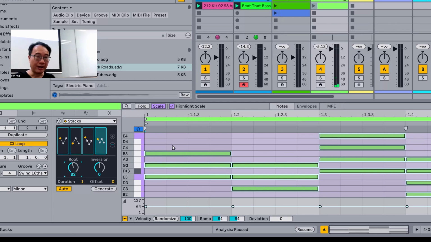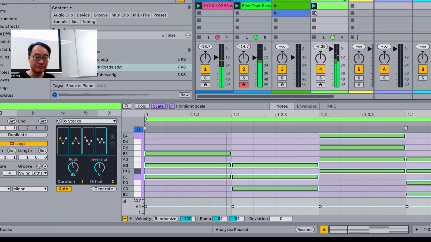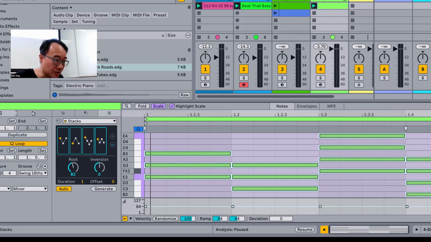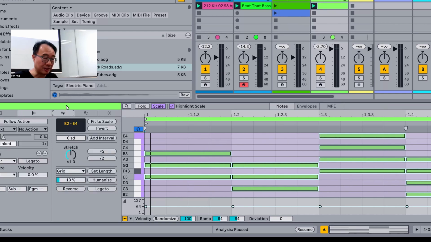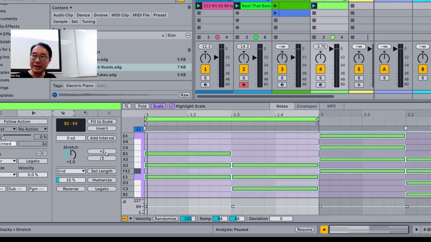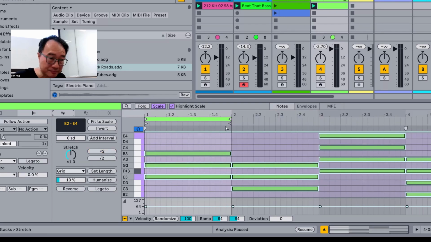Right now it's going to be really fast because they are all in one bar. I want it to be slower, stretched out. So I go to this, which tab is it? Third tab, the middle tab, and I do ×2. So I double the length. I do ×2 again, I double the length again.